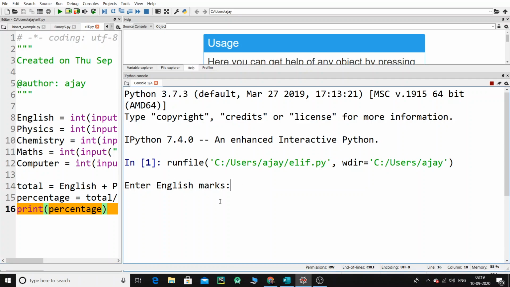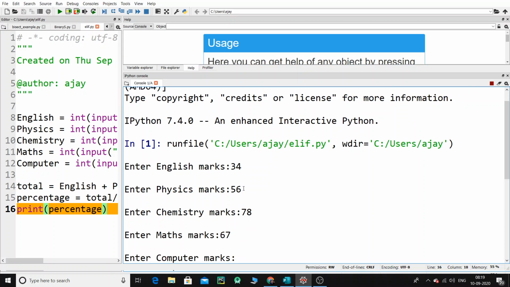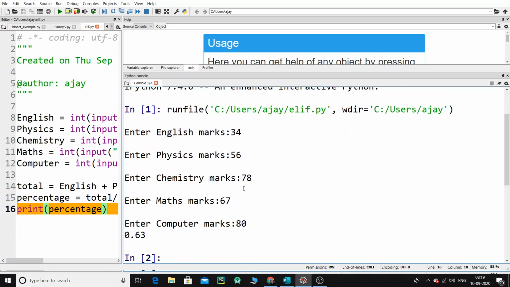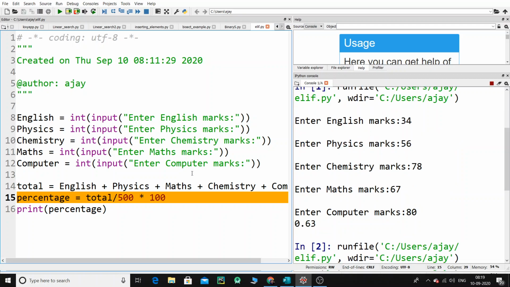Okay, so you can see that it is asking me for some marks. So I'm going to enter the English marks like 34, the physics marks like 56, 78, 67, and computers I'm going to give something like 80. Okay, and you can see it is giving 0.60, something that we missed out. So this is going to be into 100.